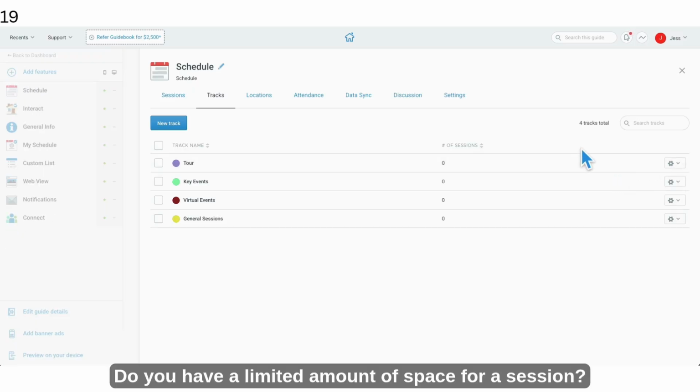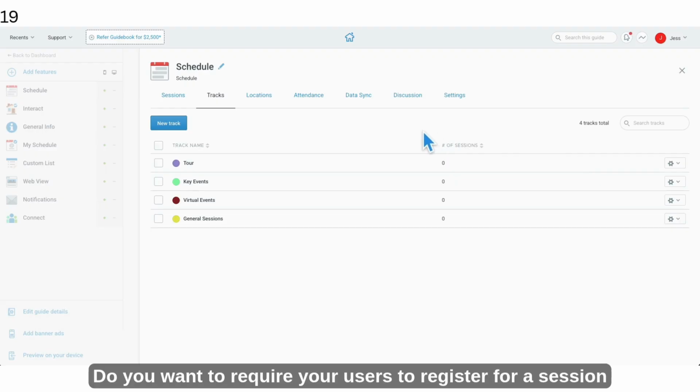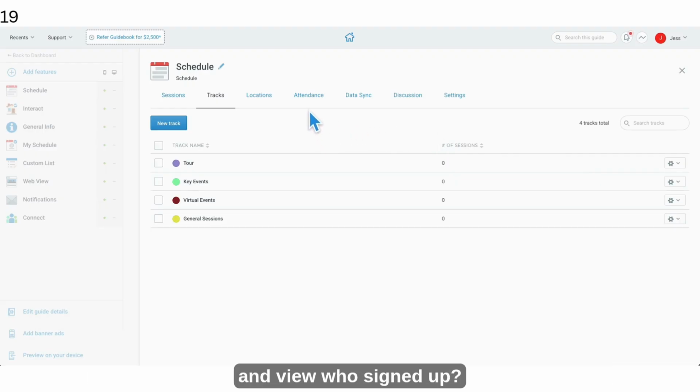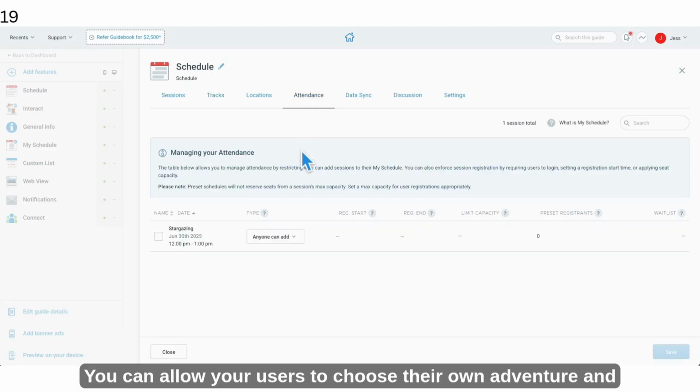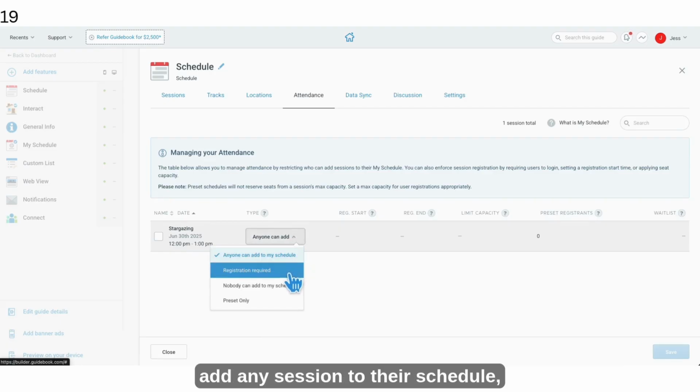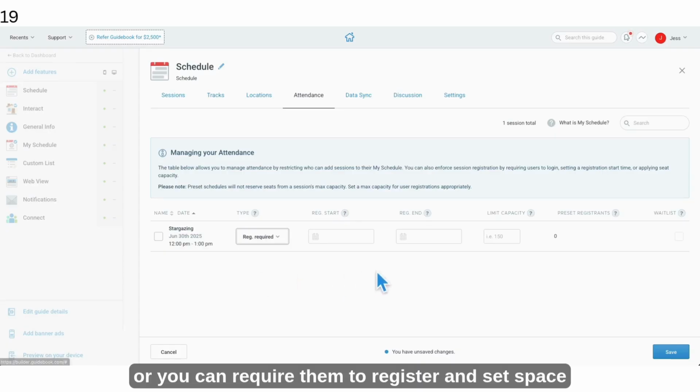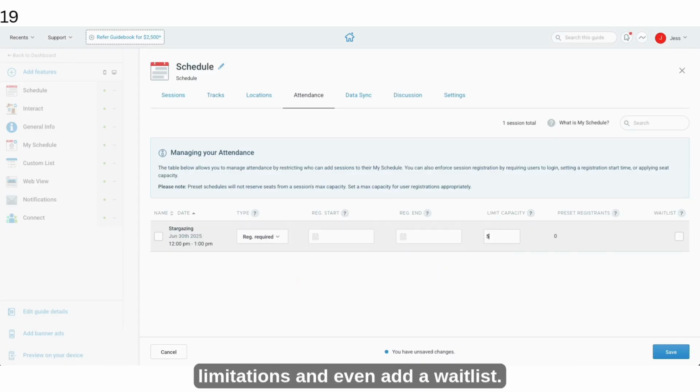Do you have a limited amount of space for a session? Do you want to require your users to register for a session and view who signed up? Our Attendance tab here will let you do that. You can allow your users to choose their own adventure and add any session to their schedule, or you can require them to register and set space limitations and even add a wait list.